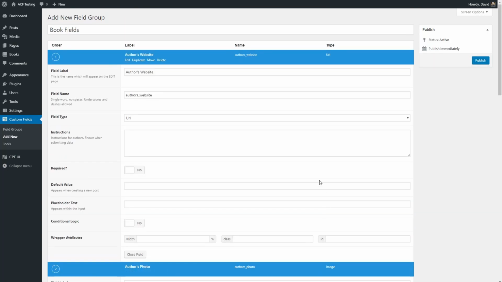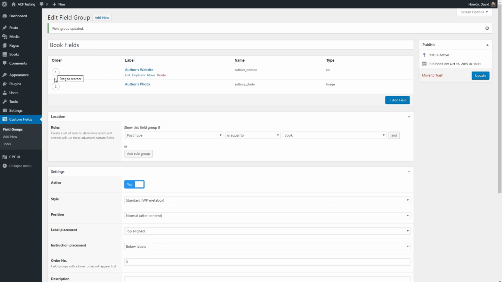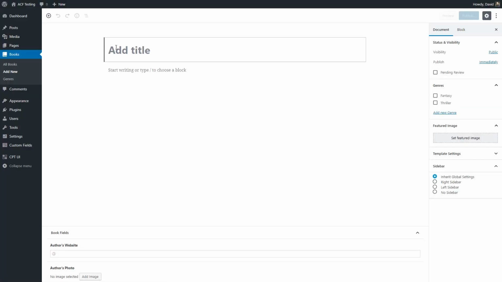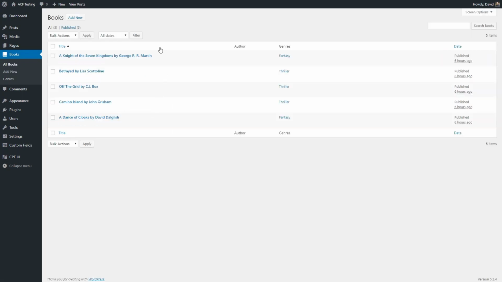So when you're done with all that, you click Publish. One thing you'll see here is that you can reorder the fields if you want to. You can change the rules or the settings for the field group. So now let's go take a look at a new book, and we'll see we have the title, the content, featured image, but we also have our 2 new fields, the author's website and the author's photo, where we can add an image.